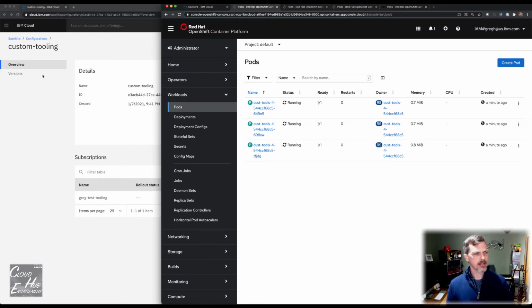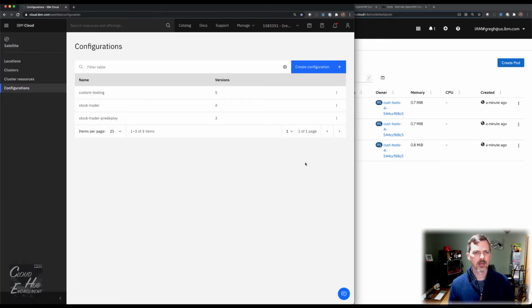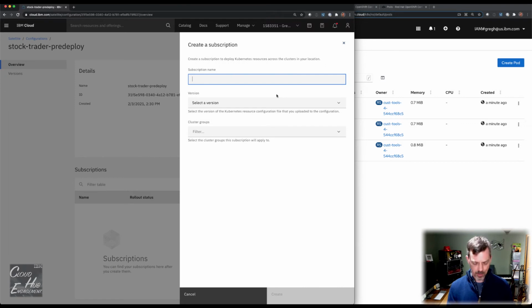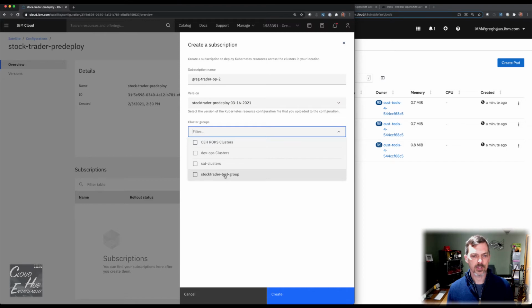I'm going to come back to that, but for now, let's go to the larger stock trader environment. So now I'm going to go to this pre-deploy. Again, this is the operator that deploys stock trader, but everything in OpenShift now is operator based. So this lets me push out the operator of really any tool I want across all the clusters I choose. So I'm going to go Greg Trader Operator 2. I'm going to pick this latest version and again push it out to my test groups and click create.